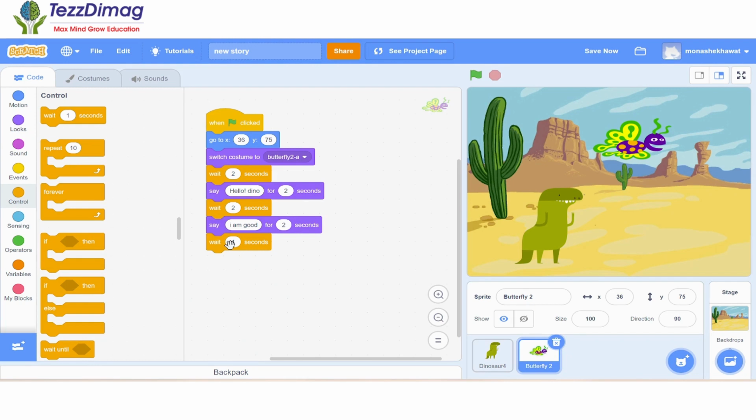And now let's do the most interesting part, which is let's see how does it work and how does it look like. So what we will do to start the story, we will click on this flag icon. So I hope you observe that all the dialogues are one by one and they are not overlapping each other, right? So you can see these dialogues on screen.